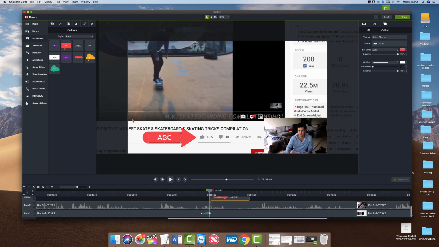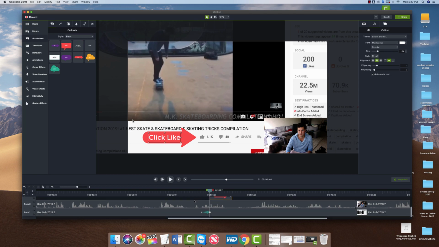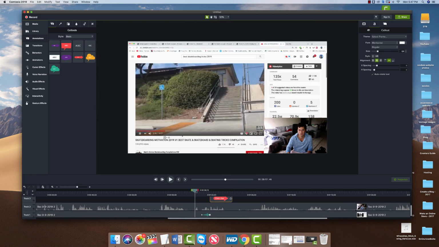Alright, so right when it zooms in, it's going to have an arrow pop in. We don't need the arrow for that long, so we're going to reduce the time that the arrow is actually on the screen. And then you can just change up the text here, which is the default ABC, by double clicking on it and writing click like, or whatever you want to say. Okay, now let's play through that one more time. We're going to bring our trackpad outside the animation, click space, and play through it.